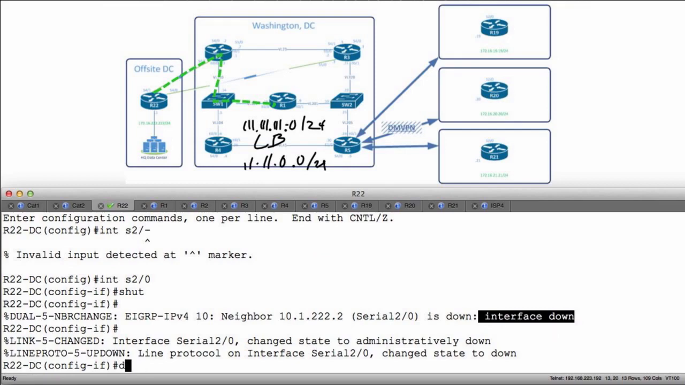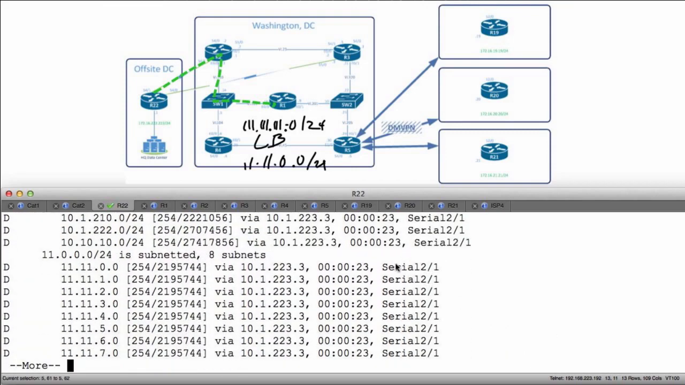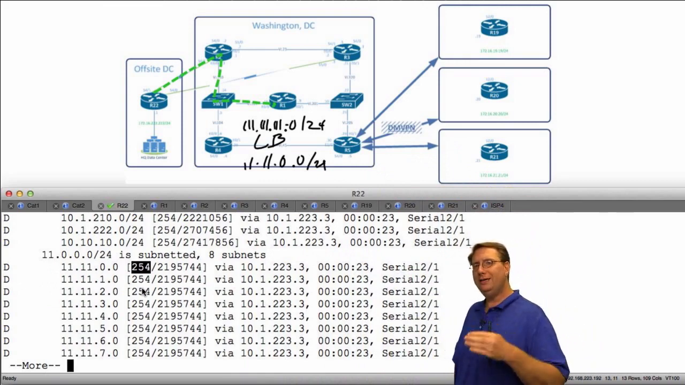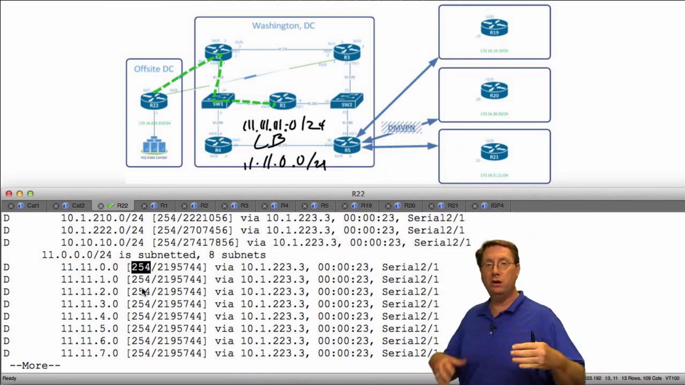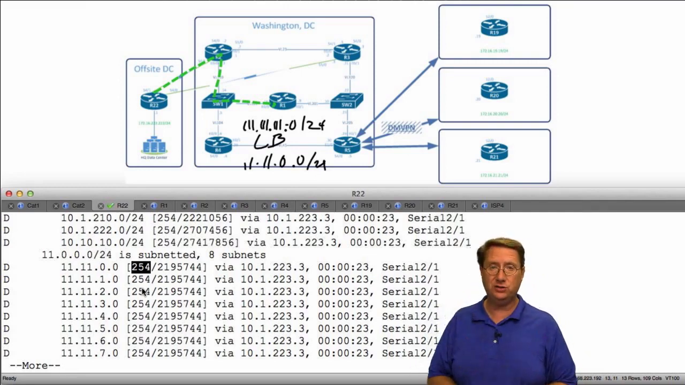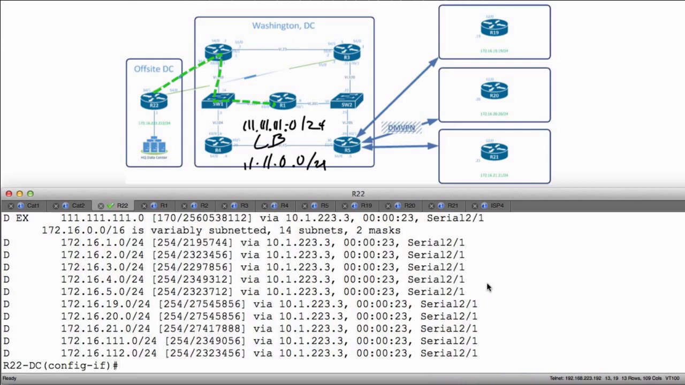Show IP route EIGRP. And what do we see for these 11 networks? Now we're learning everything through 2/1, but look at what our administrative distance is. It's 254. Now, when we did this command, it did not change. We were not allowed to change the administrative distance for the external prefix using this command. Let's look at this. As we go through and look at the configuration, bear in mind it's going to be 170 for this route.